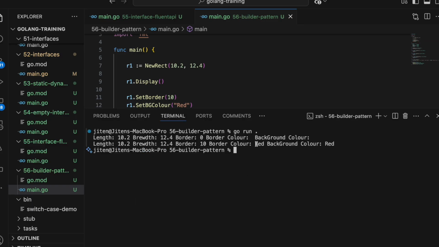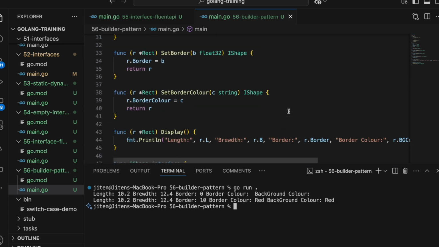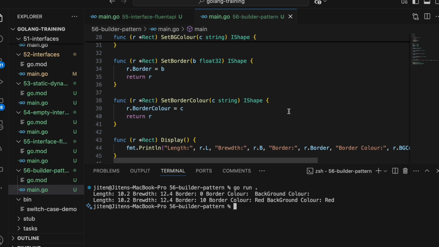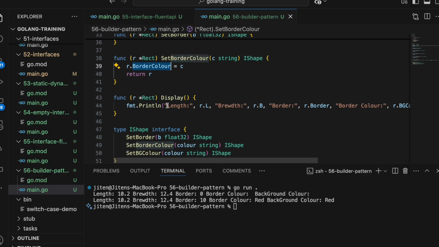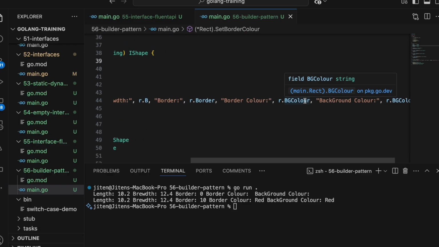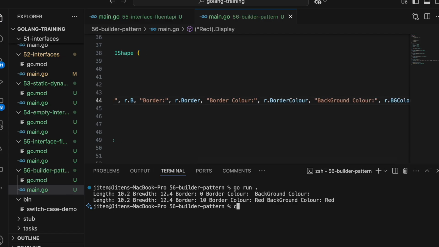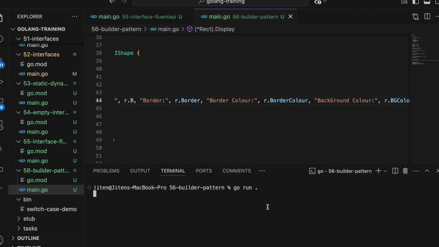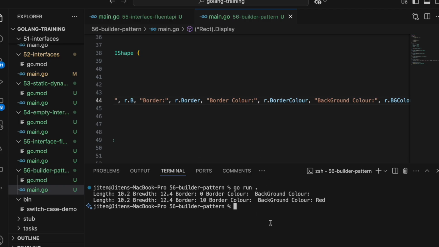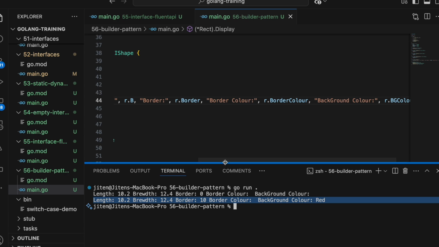You see that I think both the names are given. The reason is border color, I might have given, yeah, both I gave same. So now when I call this, you see that the object is same, but it got built with new properties. It got built with new properties by invoking that.